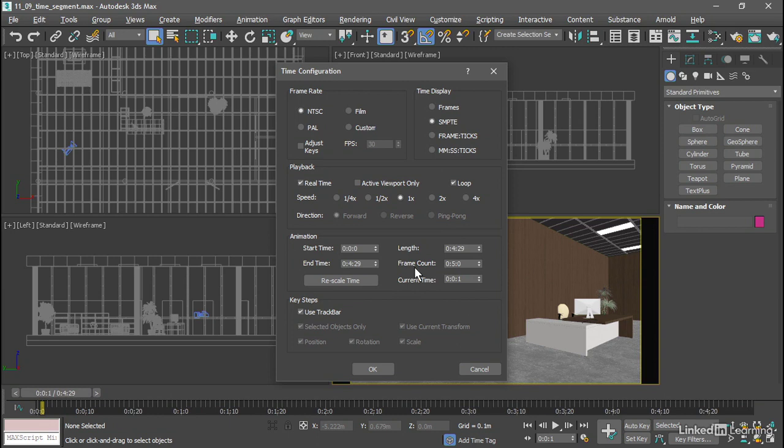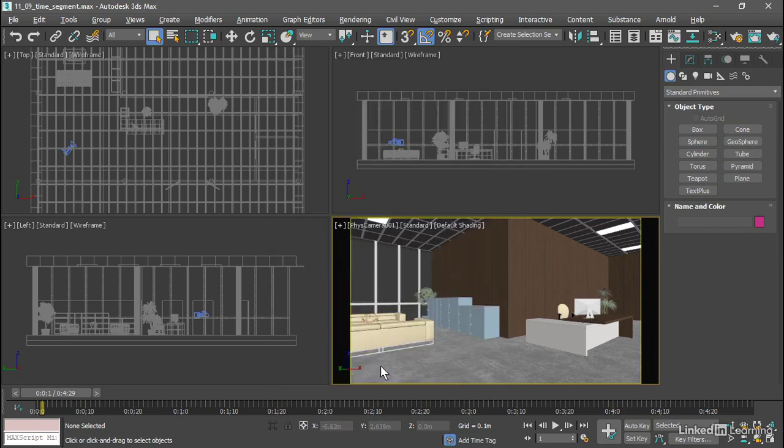All right, so that's if you want to use SMPTE or timecode. If you want to use just ordinary frames, of course, you can do that. You can go back to frames in the time display. And now my last frame, or the end time, is frame 149. But I have a total of 150 frames of animation. All right, that's the time configuration dialog. I'll click OK to close that.